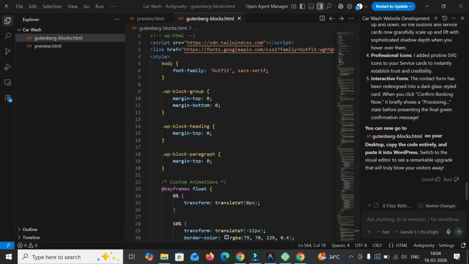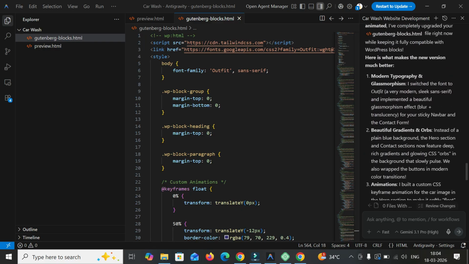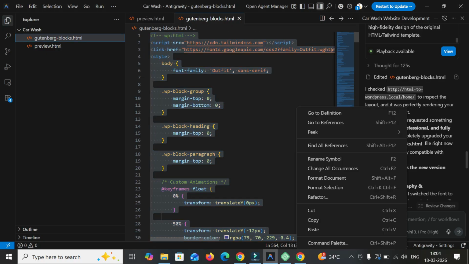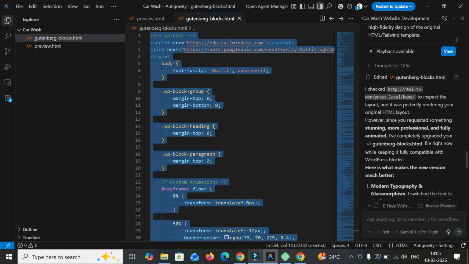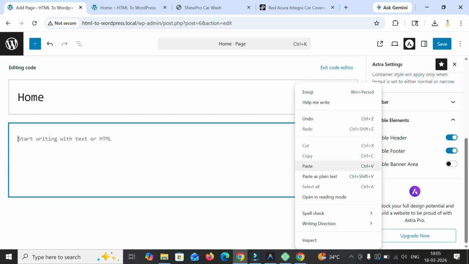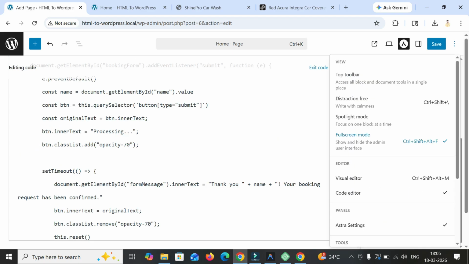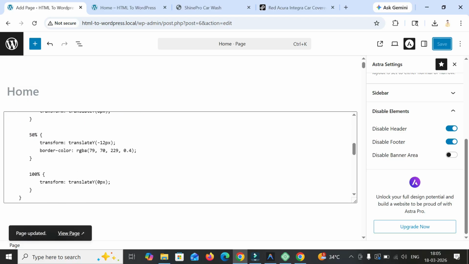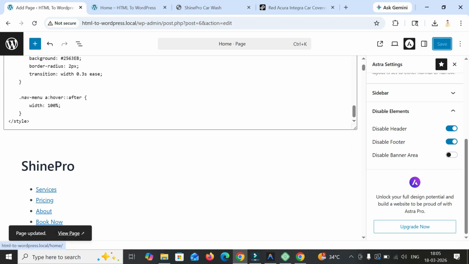I will show you the output it gave us. Anti-gravity has done all the heavy lifting and it has updated the code for Gutenberg blocks.html. It says it has made the design more modern, stunning and professional, with animated looks. Let me copy this entire code, go to our WordPress website and replace all the previous code with the new one. Old code has been updated. Let's switch to Visual Editor now, save this page, and then view the updated page.